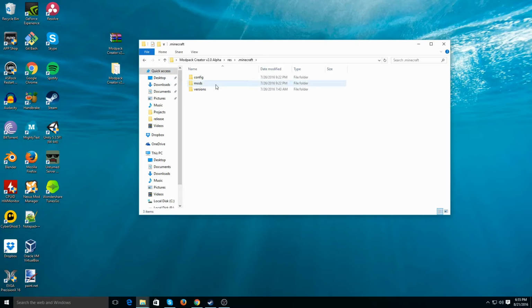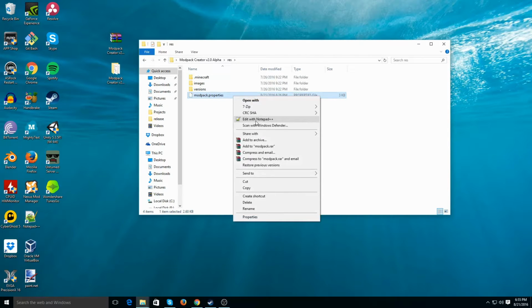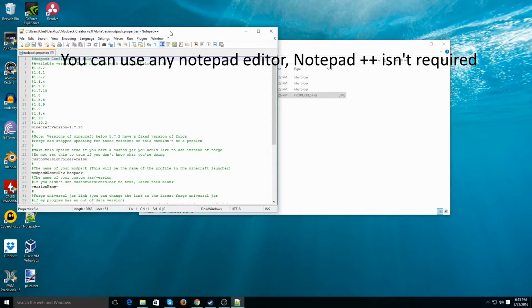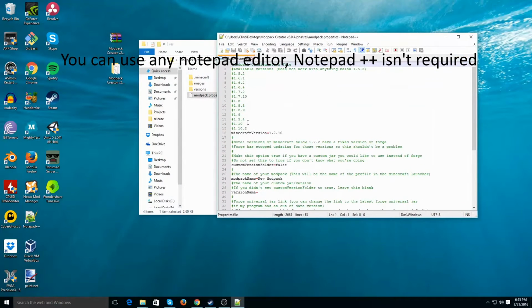Now, whatever version you decide to put in here, if you decide to put a custom version, which you don't have to, by the way. If you leave this folder blank, then nothing will happen and you're all good to go. If you want to actually make a custom version, you're going to want to go to this modpack.properties file, and edit it with Notepad++.